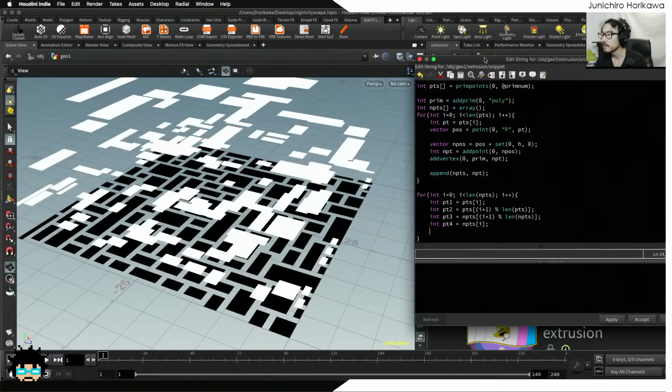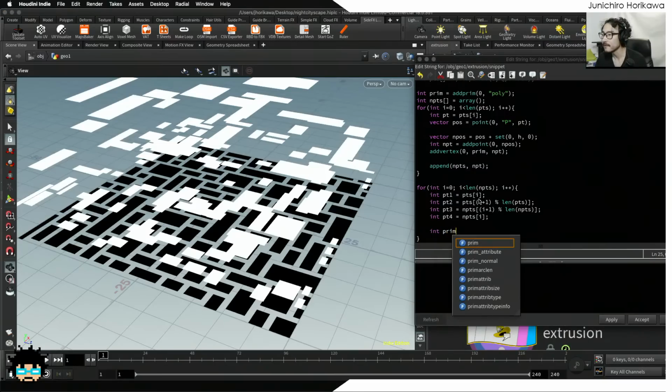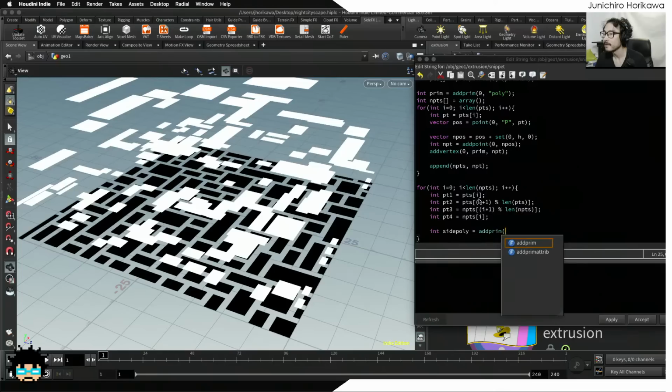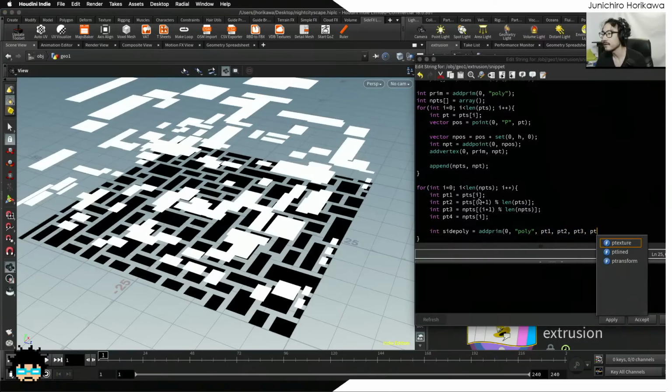So after I have them, I can create a primitive polygon. Let's name this side poly. Add prim 0 poly. Oops. PT1, PT2, PT3, and PT4.